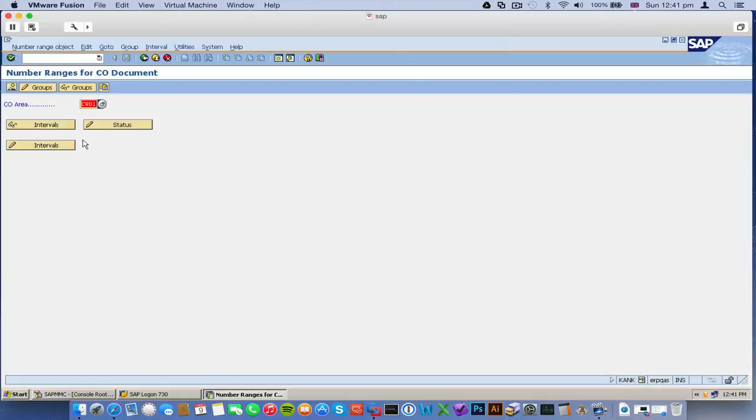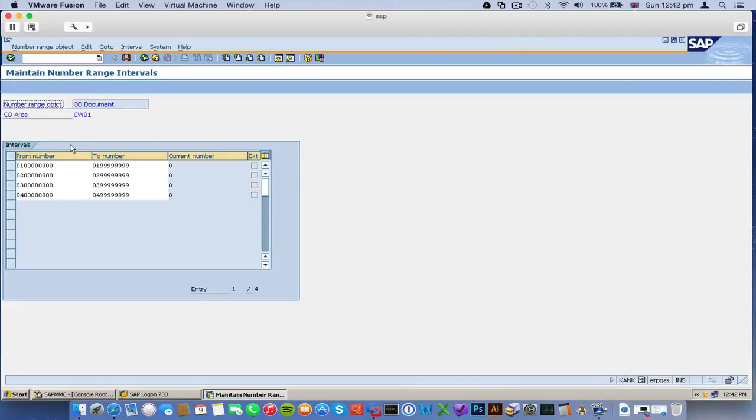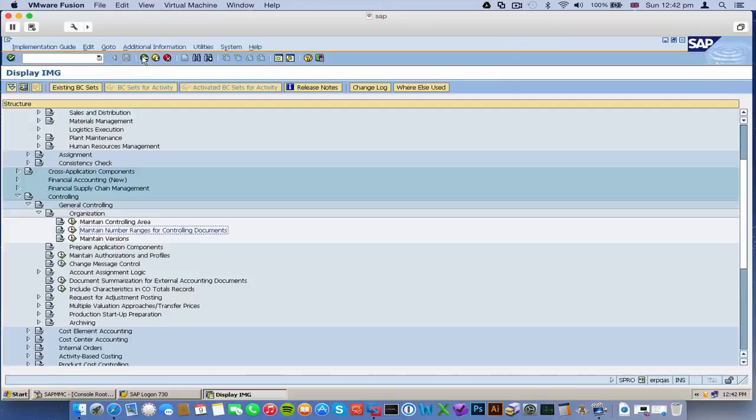So for my controlling area, I got intervals. Right? So the third step is maintain versions. This is important.